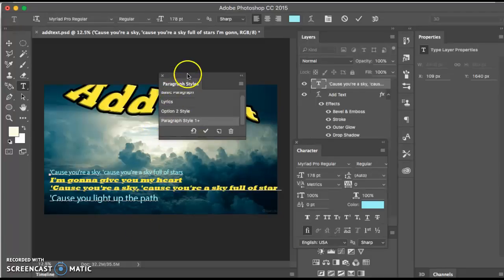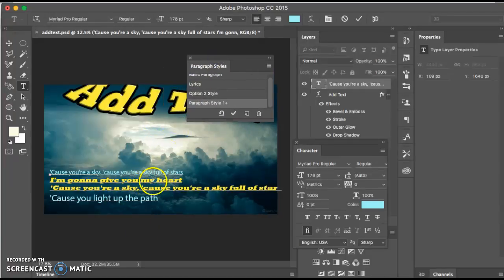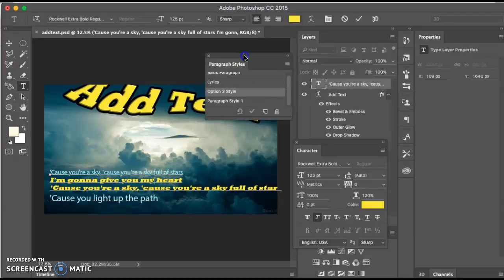So there's several ways you can do that, and then you don't have to continue to find whatever font and what size and what style each time you create it. For example, if you're going to do more of these, you'll keep the paragraph style panel open, and then you can always find those styles when you need them. So that's how you create text formats with type styles.